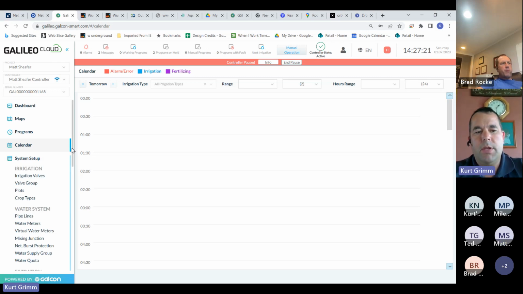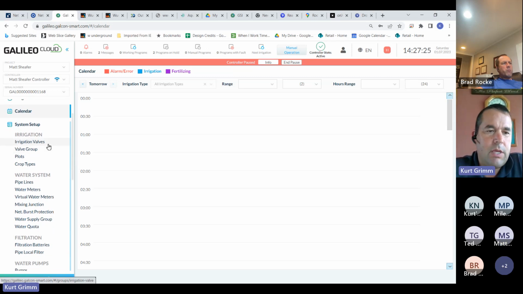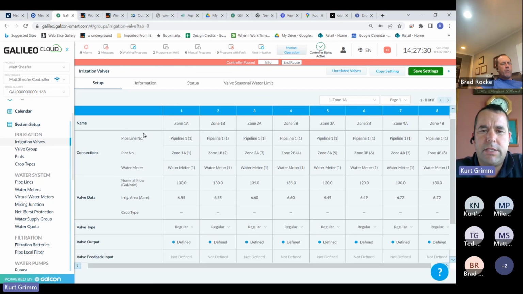The system setup, you won't necessarily need to go in here a lot, but if you want to go in and check some things or tweak some things, you can. Irrigation valves basically is where we went in and configured how many acres are in each block, which we got off the design that John Maxwell did. So if there were some changes, that could be tweaked a little bit.